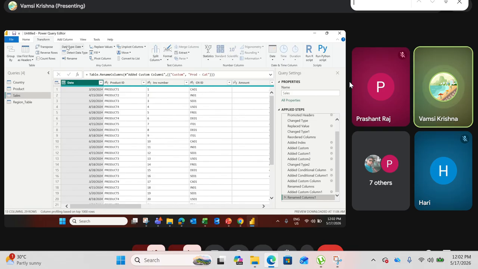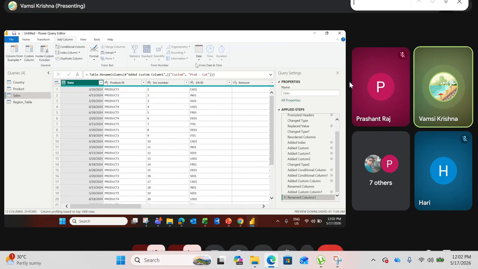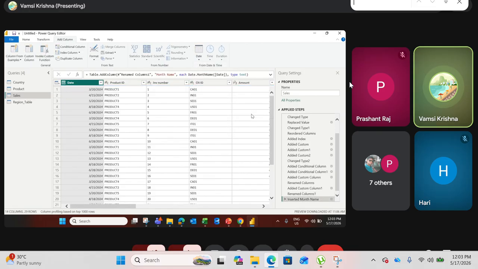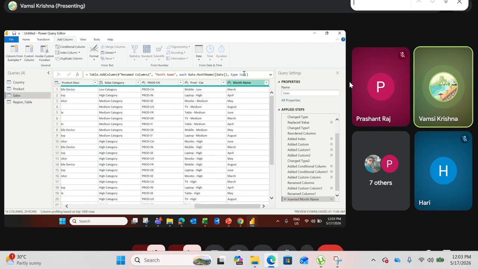So what I'll do, I'll go to this add column. Here also we have our date option. Come to this drop down and select the month, and select the name of the month, so that I have this date also there. If you come to the last, I have the month name also there. So that is the difference between the transform tab and the add column.